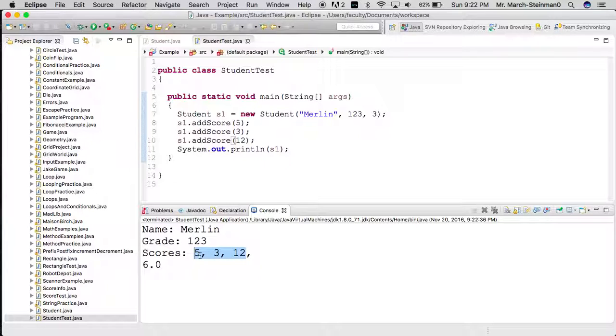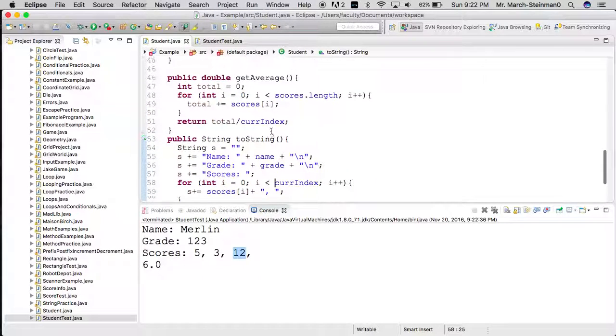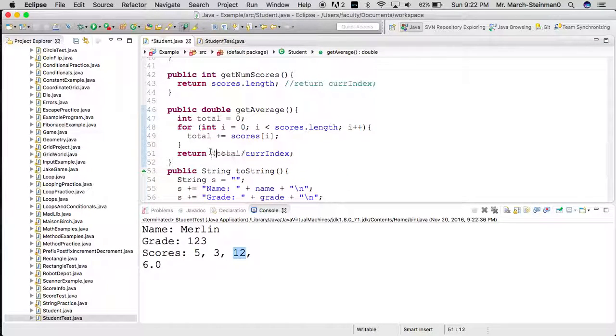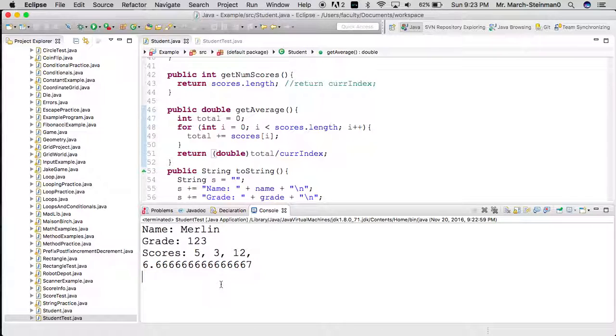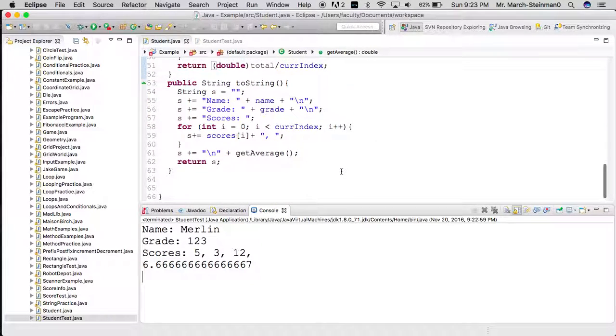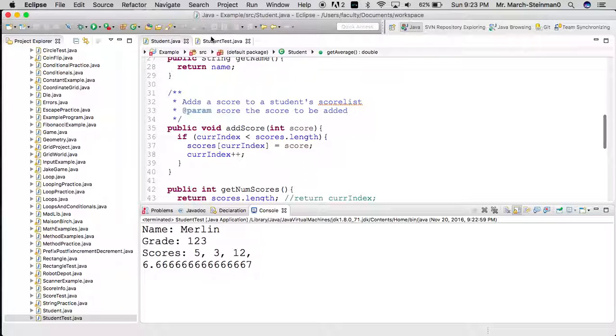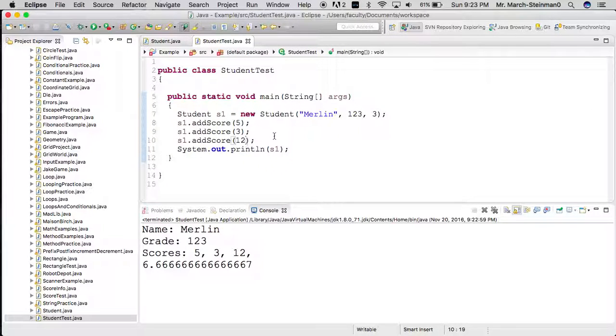Although the average of 5, 3, and 12 is not 6 because I have not taken into account that this should be a double. And that will fix everything for me. Okay, so you can easily see that this, well, you can't easily see yet. This would be actually pretty nifty if I were, say, a lazy teacher.